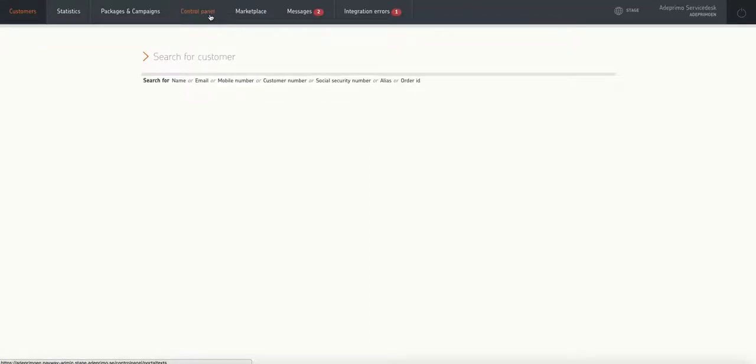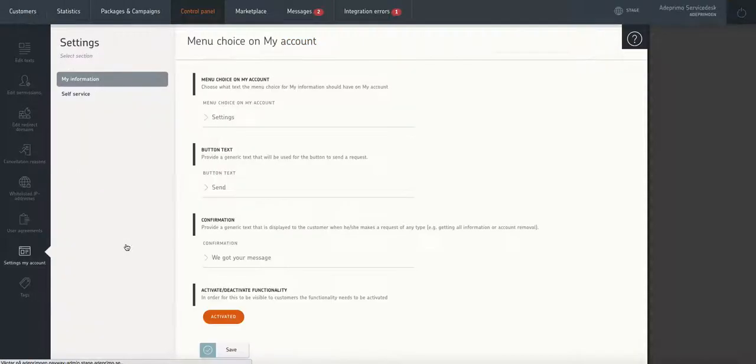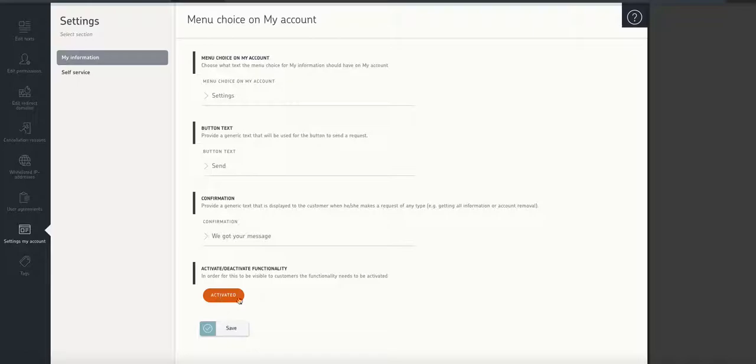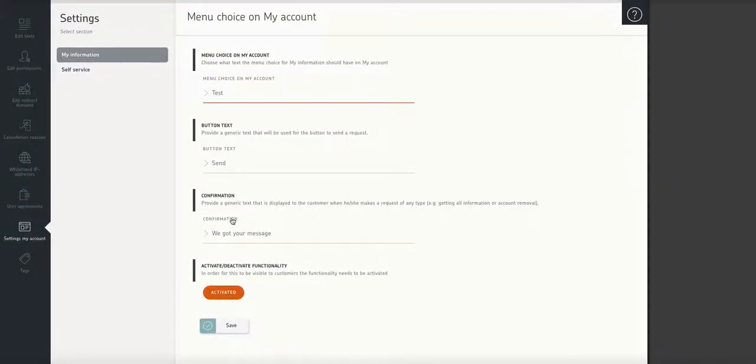First of all, it is possible to activate a page on my account. So if I go to the control panel, settings, my account, and go to my information, I can see that this page is activated, and I can do some settings. For example, what I want to name my tab. It's called settings now. I'll just name it test. And what the button text should be, I'll explain this later, and the confirmation text. And it's now activated, so I'll save it.